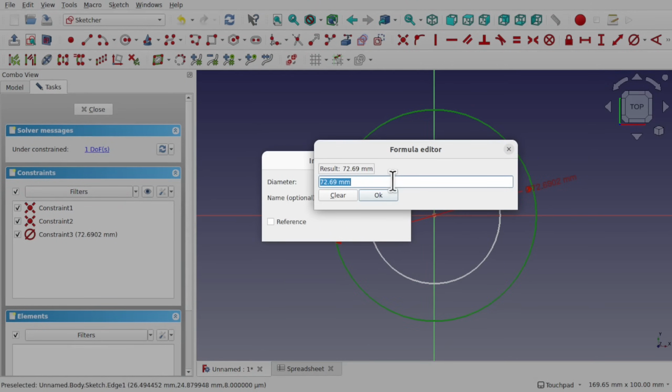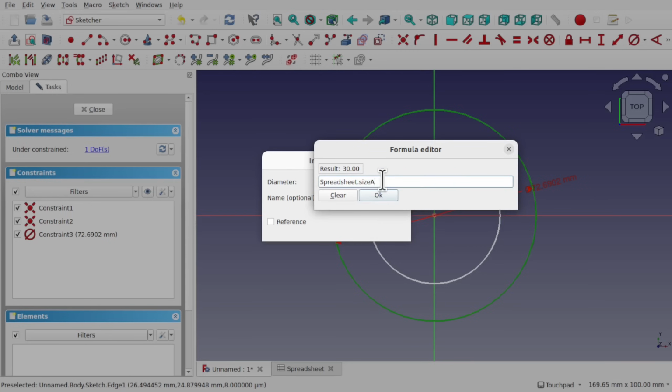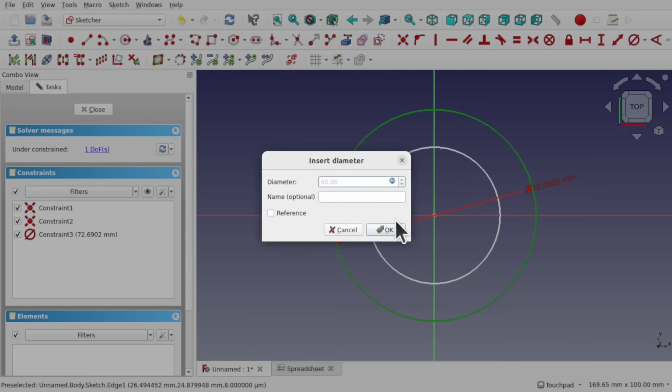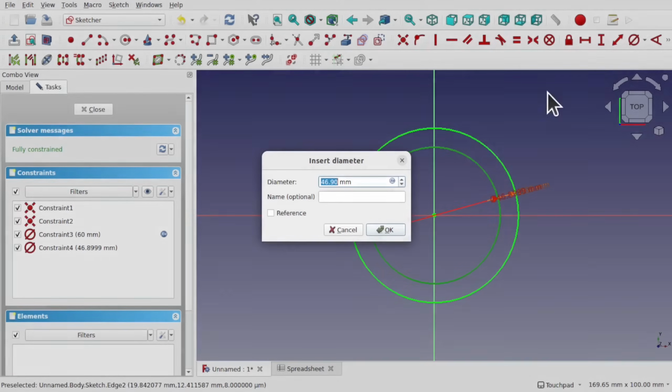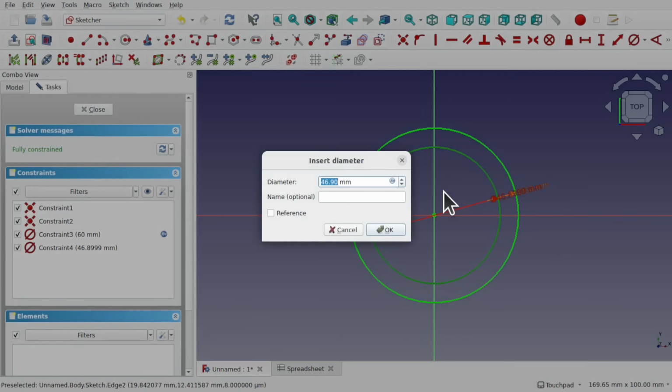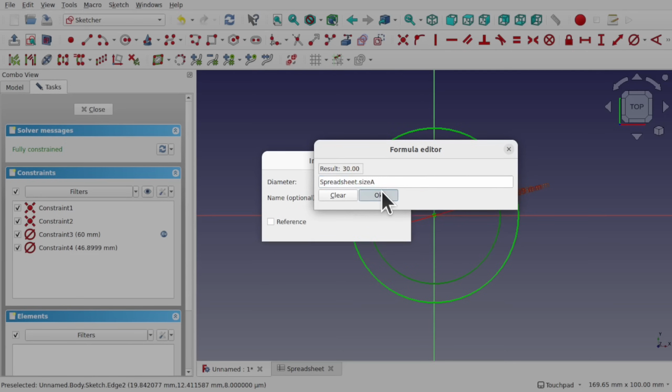And this is where we start referencing back to that spreadsheet. So spreadsheet dot, you can see the dot is already there. And if we type in size, we get the size A and size B. So let's go for size B on that one because that was the largest size, I believe. And hit OK. So we can see that one's highlighted in orange, so it's got a reference. I'll select the other one, diameter. And this one's going to be spreadsheet dot size. And we'll go for size A for that one and OK that.